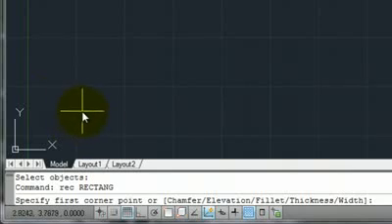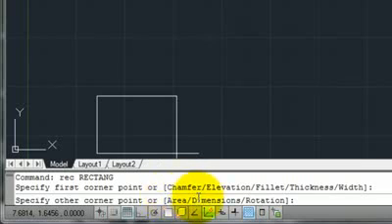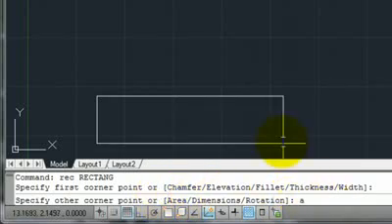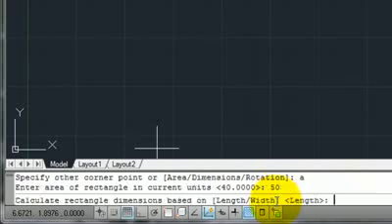I'm going to pick my first point, just arbitrarily down here in space. Now this time I'm going to use area instead of dimensions. So let's say I know what area I want. Maybe it's the area of an acre or the area of a box, whatever it is. I know the area. So for my command line option, I'm going to type in the letter A and hit enter. Now AutoCAD is going to say, okay, well, if you know the area, tell me what the area of the rectangle is. And by default, again, it's got a default value here, and the default value is 40 units. Well, let's say I want it to be 50 units. So I'm just going to type in 50 and hit enter.